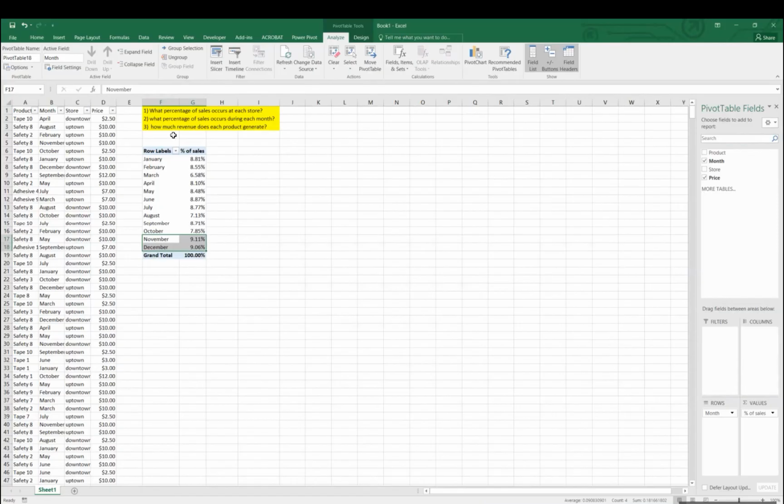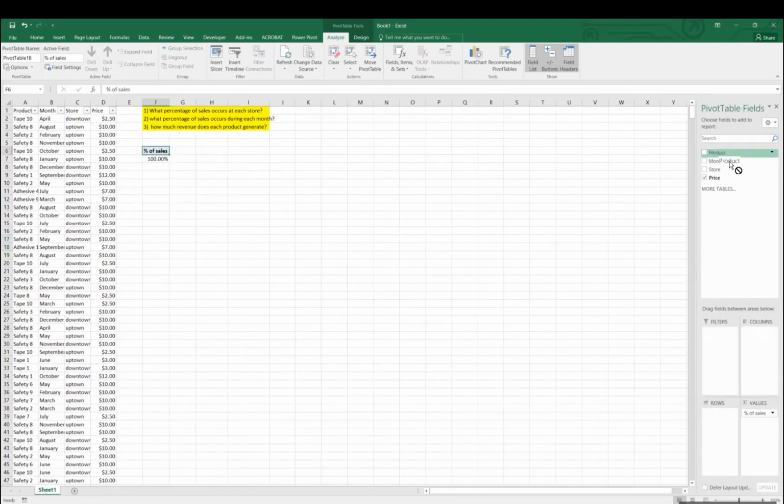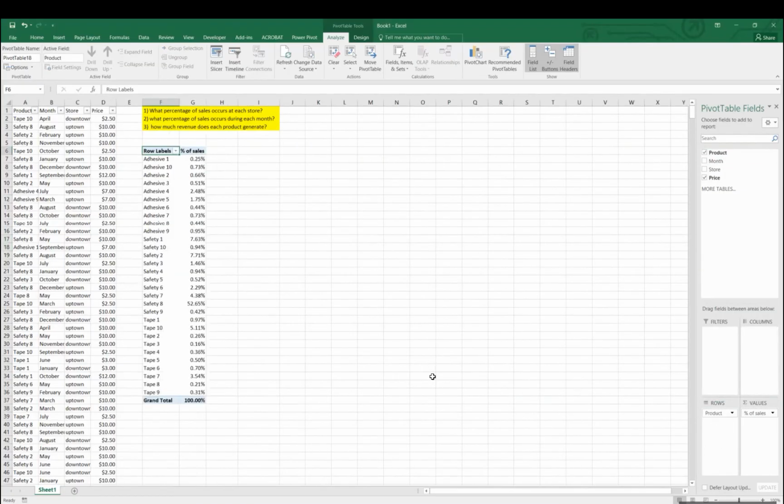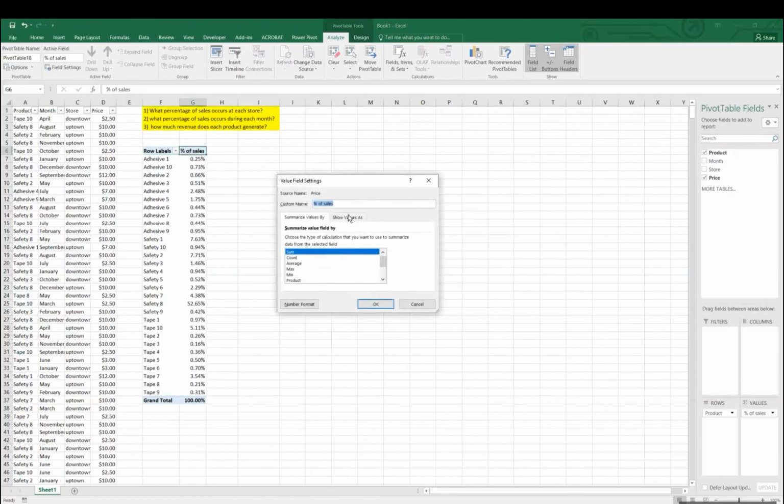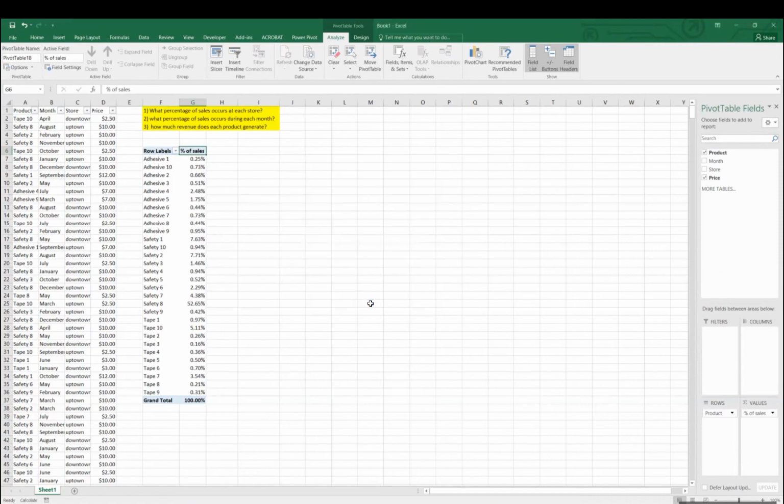To answer the third question, how much revenue does each product generate? We can drag the product field to the row box and price field to the value box. We want to have the total revenue instead of the % of sales. Double-click % of sales, then select Show Values As, then select No Calculation.